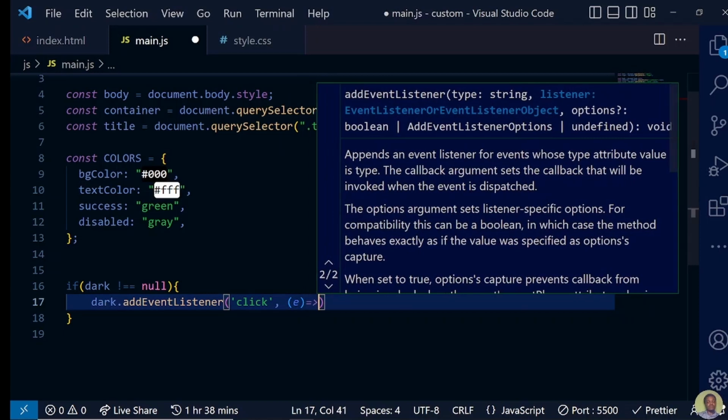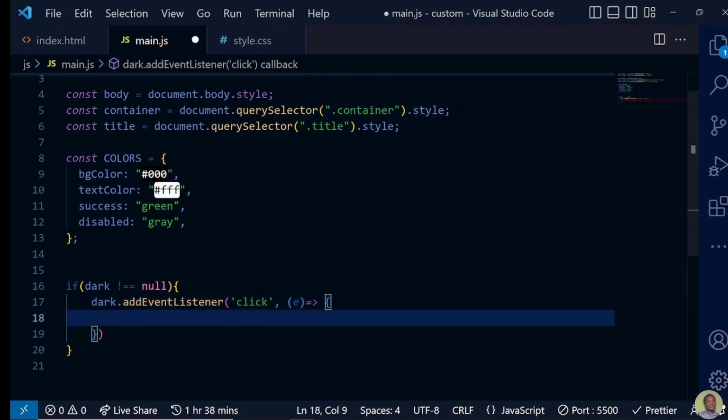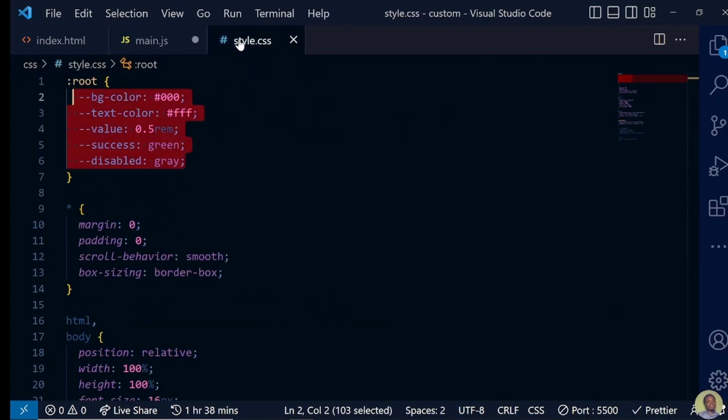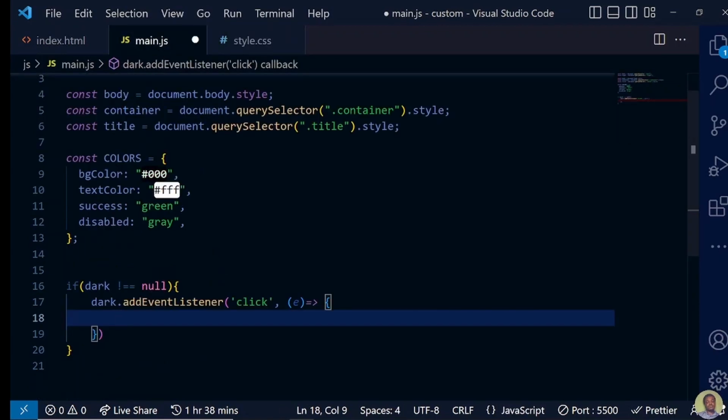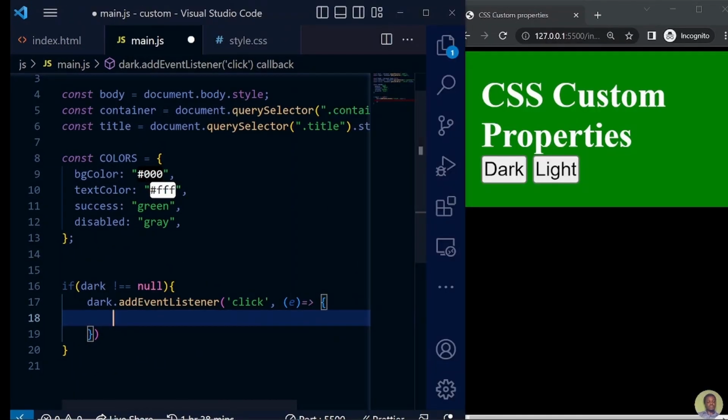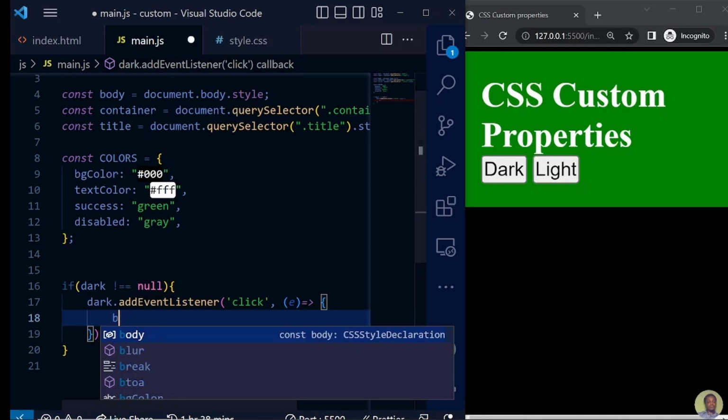So when you click on it, I'm going to perform some action. So how do we now change those things that we have declared in our CSS? How do we change it? How do we change these things from JavaScript? So what I'm going to do is this. Let me split this again. We're going to say body.